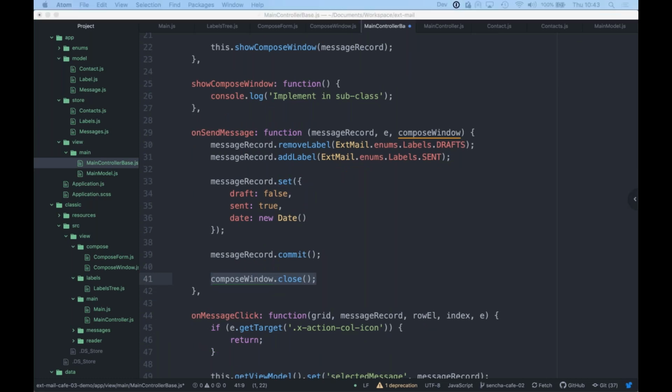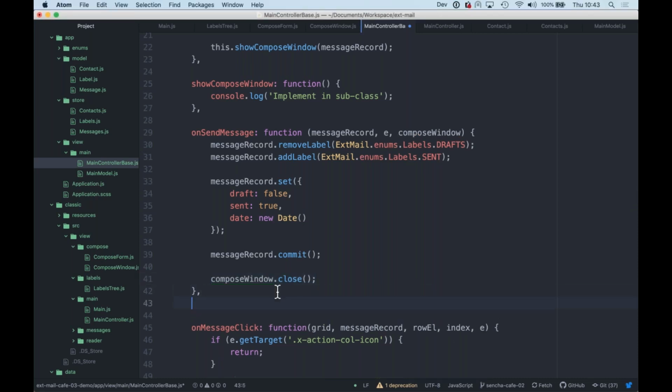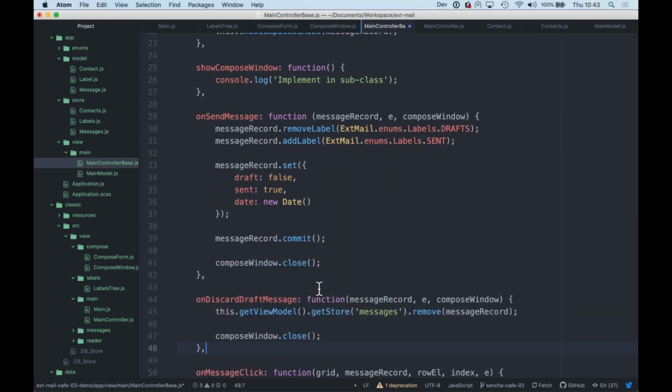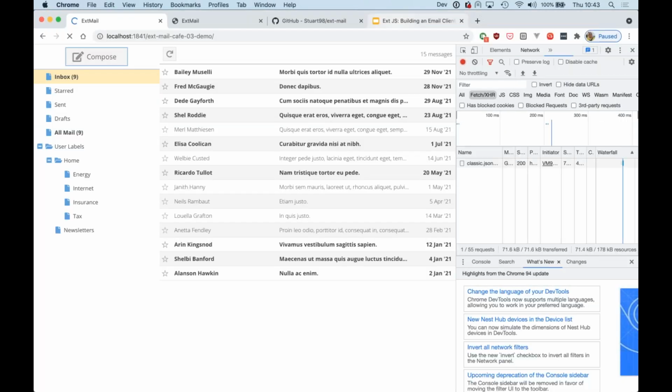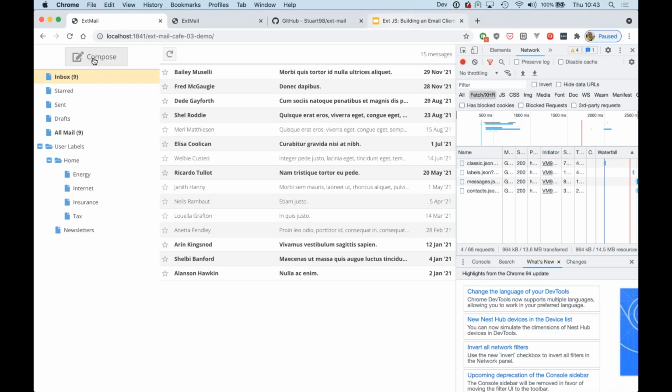And so we're going to do something similar with the discard drafts. If you notice, before we used the same x.bind setup for the discard draft. So there's our extra compose window parameter. So in this case, we just want to remove the message from the store, and we just want to close the window and carry on. So now if we go back to our application, refresh, we should be able to do those things.